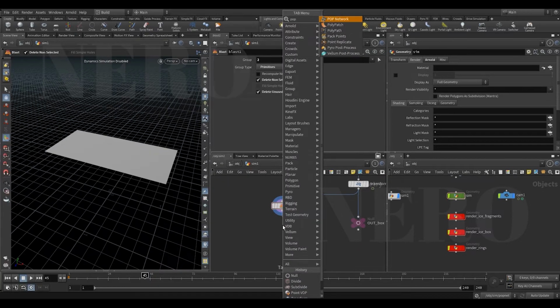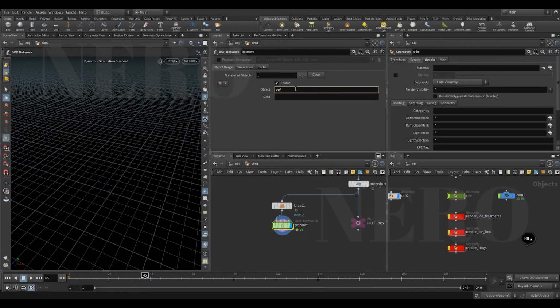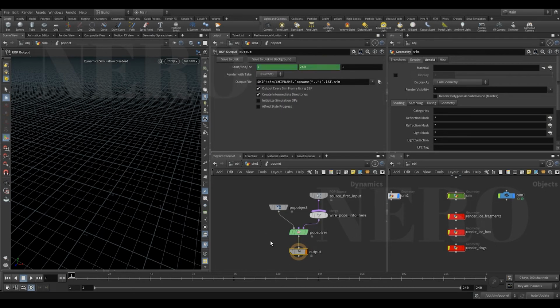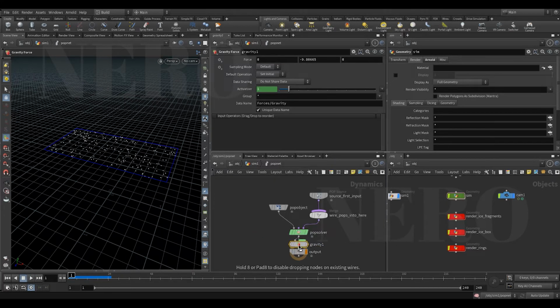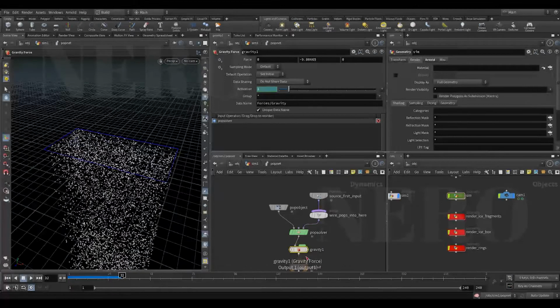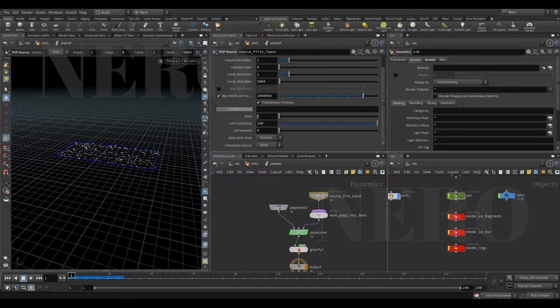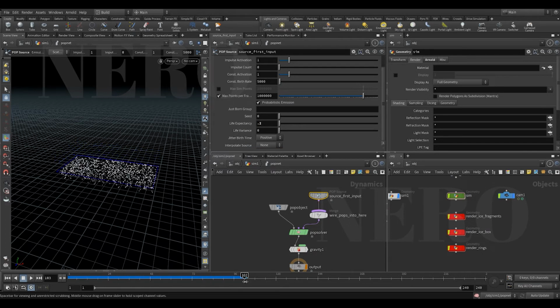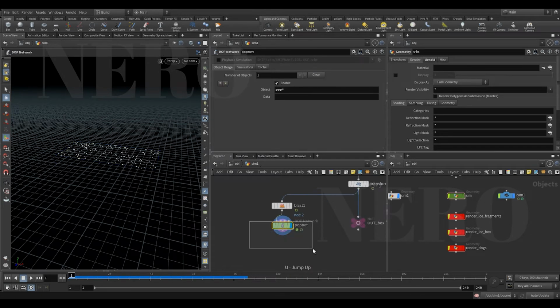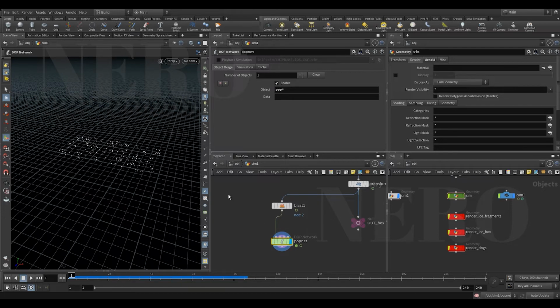If we're gonna put a pop network here, right now the simulation is disabled. Let's put gravity here, and this is what we get. You can give a shorter life expectancy, and it's not moving. Yeah, it is moving. See, but right now it's emitting from everywhere.